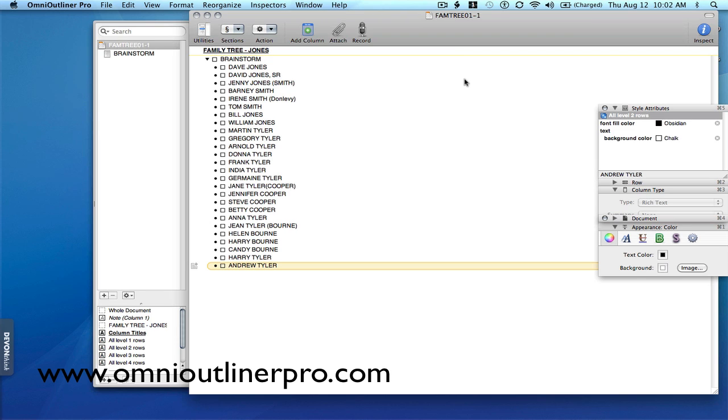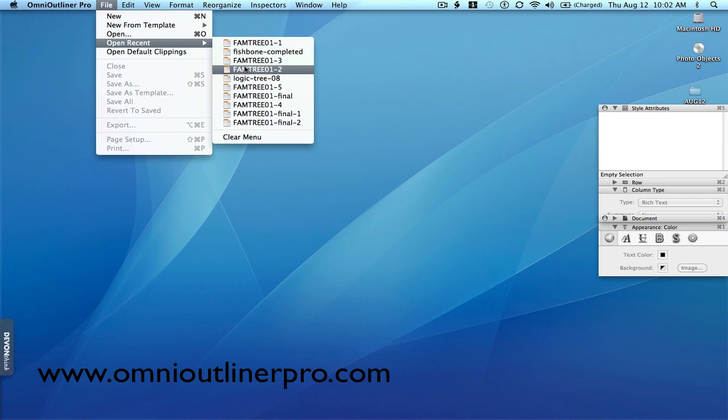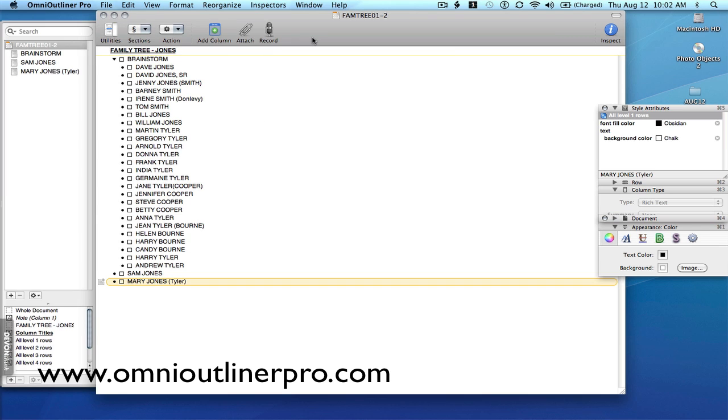So this list here is for a fictitious family, the Jones family, and presumably this is as far as they've gotten. So the next step would be to start the root unit, which in this case is Sam and Mary Jones.